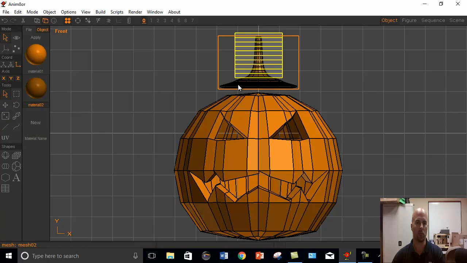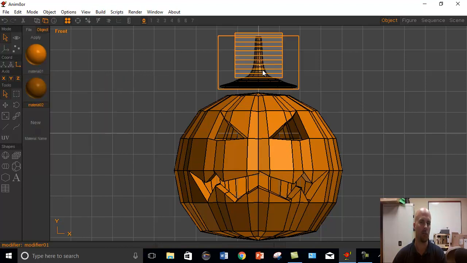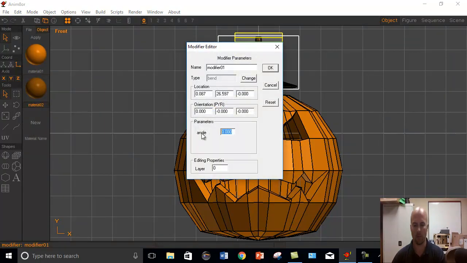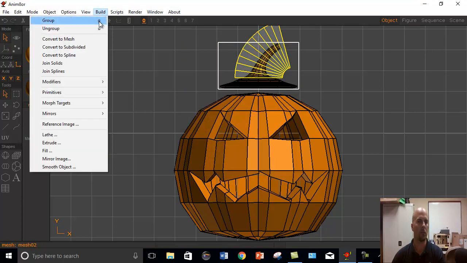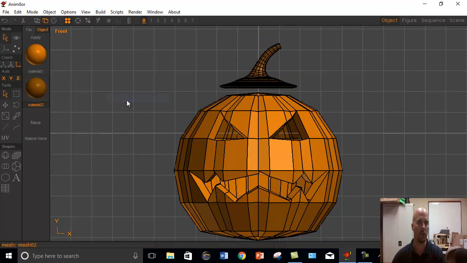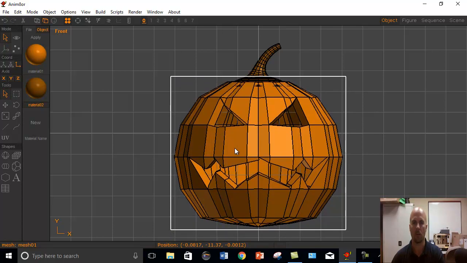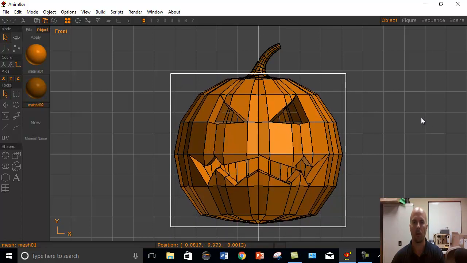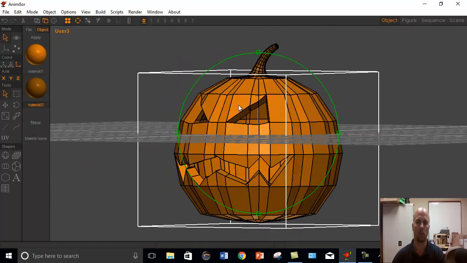Use the select tool. I'm going to right click on the stem so only these two items are selected. Build. Modifiers. Bind them. Double click. Curve it. I'm going to do around 75. Click OK. Yeah, it looks good. Build. Modifiers. Effect modifier. Now I can go back and select the pumpkin again. Move it up. And now you're kind of adjusting the stem however you want. Whatever you think looks good.